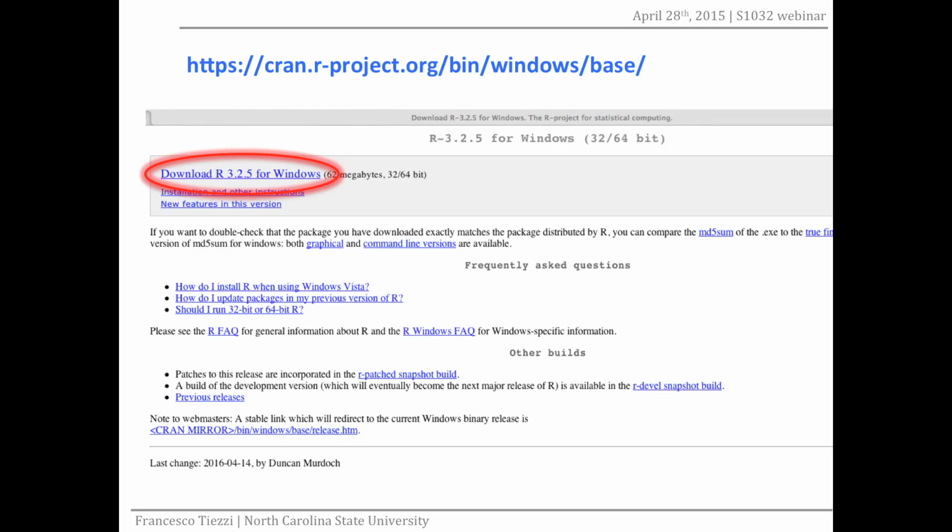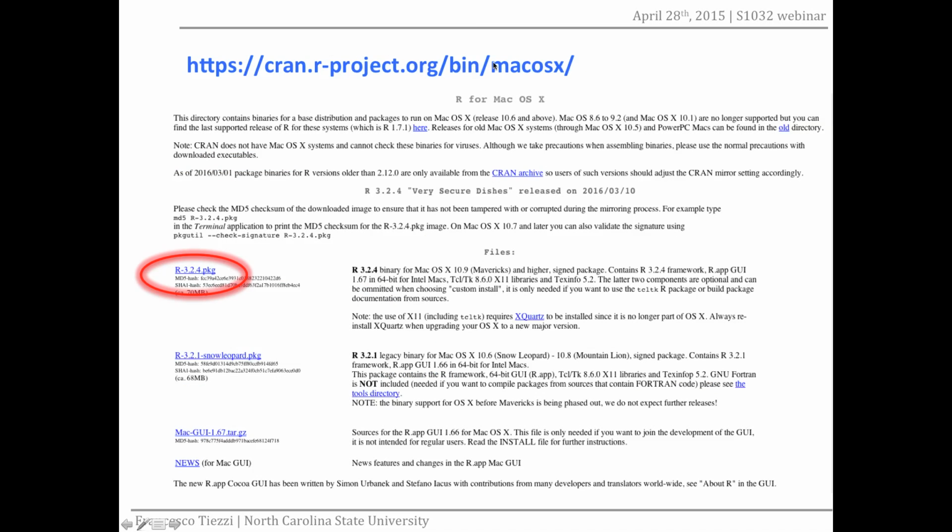First of all, if you use Windows, copy and paste this link to your browser. This page will open, and using this link you can download the installer for R. If you're using Mac, you have to use this link and click on R package, and the installer for Mac will open. Once you have the installer, double click on it and the computer will take care of the installation.